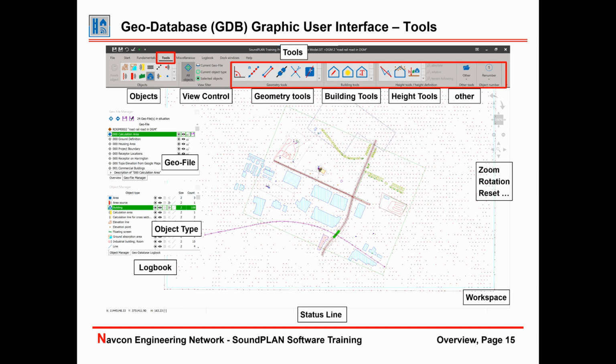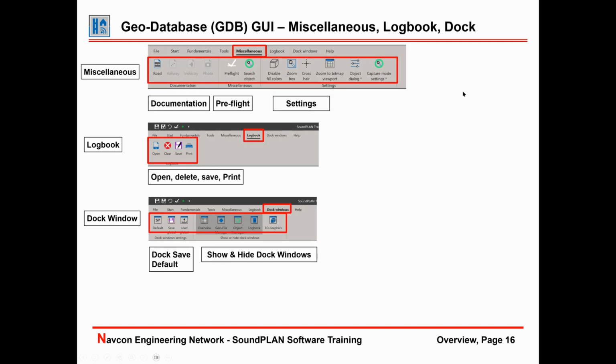Here is the graphic user interface with the tools. These are, again, more extended tools to modify data, especially when we start importing information. We can modify them. There are some geometry tools like right angle mode, adding points, reducing points, filtering points, connecting. There are all kinds of building tools, height tools, and general other tools here. And then there are various other menu options with defaults, logbooks, and the docking of windows.